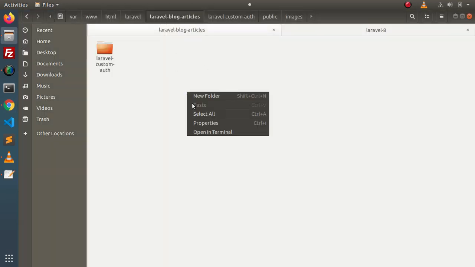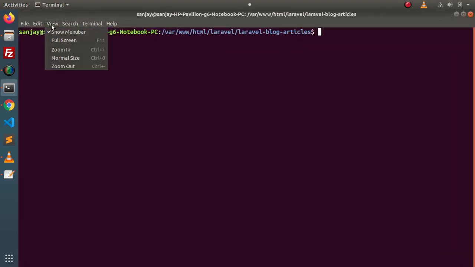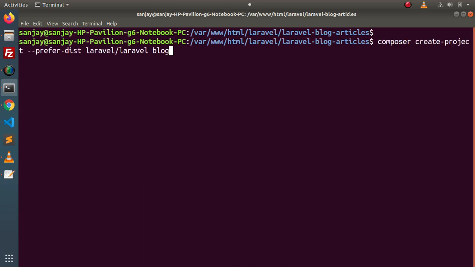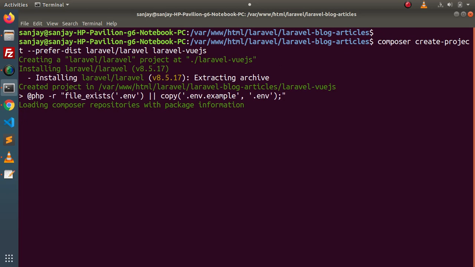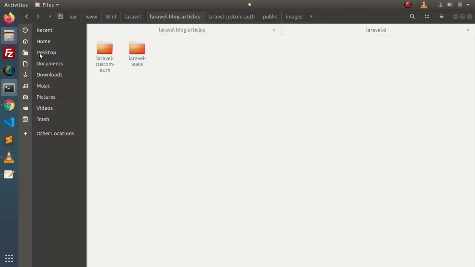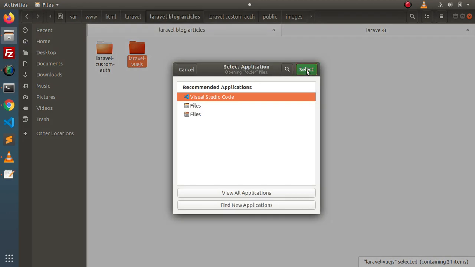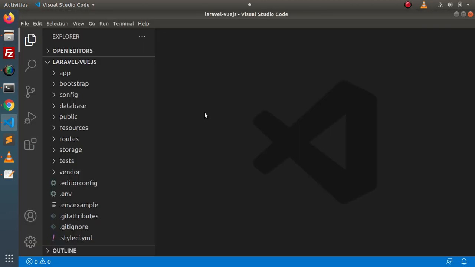We are currently inside this folder, so I will open this folder in my terminal, zoom in a bit, and paste this command, and let's say that this application is Laravel-Vue.js. If I press enter, it will take some time to install this Laravel setup. Successfully, as we can see, now we have installed it. Back to the folder structure, let's open this setup in my VS Code. And successfully now I have imported it into this VS Code editor.